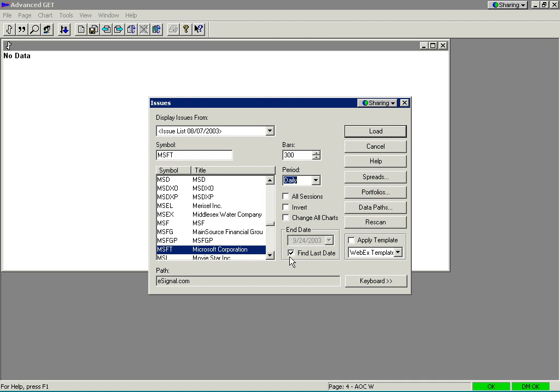Down here at the bottom, it says End Date. For most intents and purposes, unless you're told to do differently by someone in technical support, you should have Find Last Date checked. What that's going to do is seek out all of the data that you have in each data file and load a complete data file. Without Find Last Date checked, you notice that you have access to this End Date just above it. You can change the date.